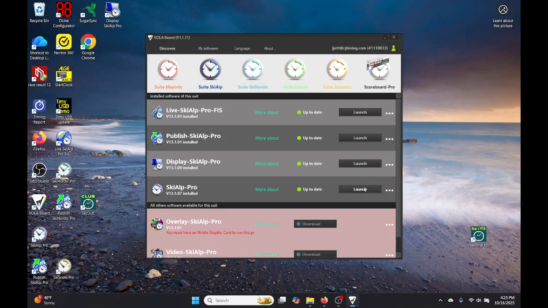SkiAlp Pro, we've downloaded it. Some of the other programs you might want to get is the Publish program. However, whatever you do, don't pay for the Publish program. We get to use that for free here in the US. Other programs that you would have to pay for to use is the Live SkiAlp Pro FIS, if you want to be publishing to the FIS Live website.